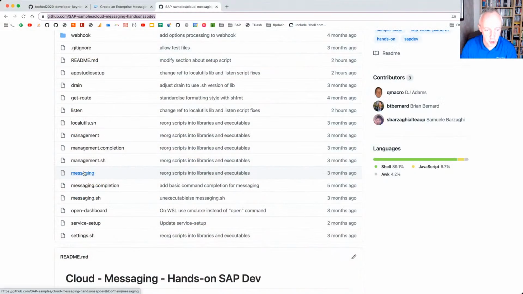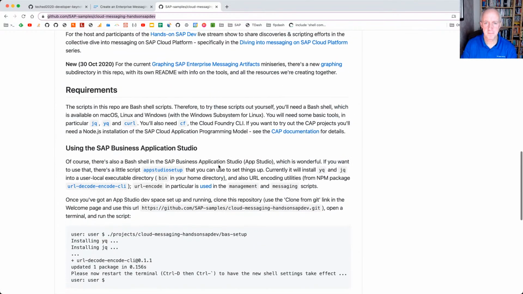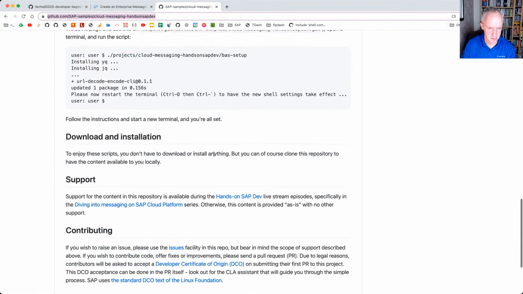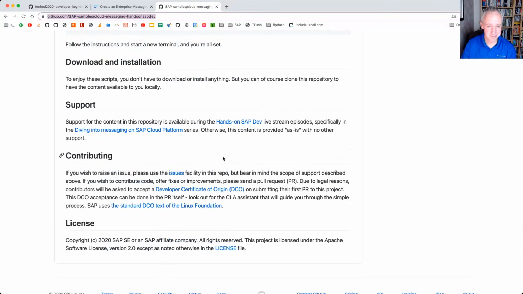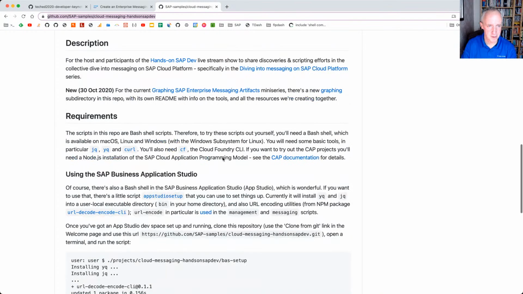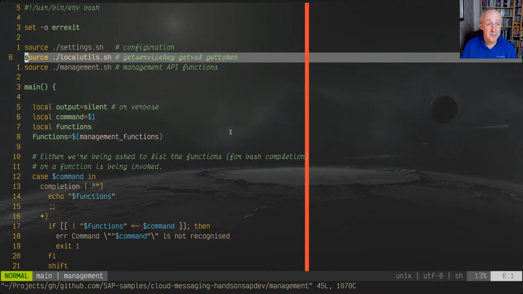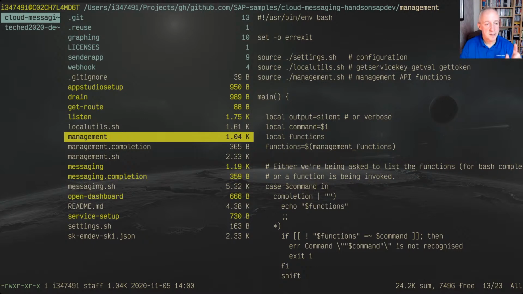Okay, and also, somewhere in here, I can't find it, but there's a link to the SAP Help Portal pages that explain the management APIs and the messaging APIs. So have a look at that. But basically, we've got a management script and a messaging script, and each of those rely on some functions that I've separated out into a little library here, management.sh and messaging.sh.